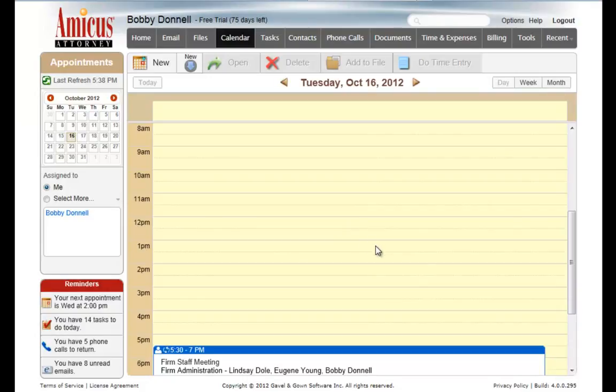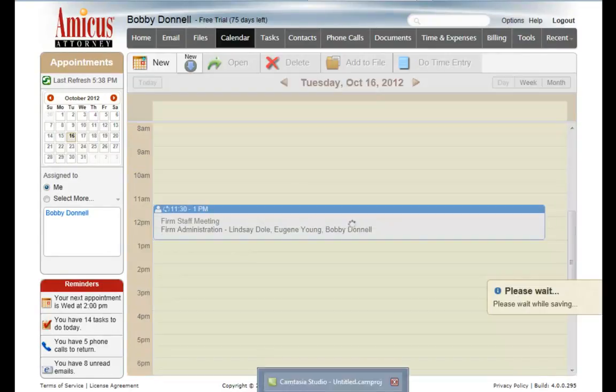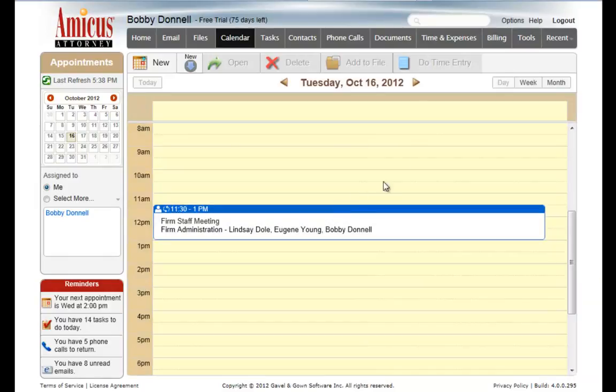I'm not going to save that big repeating appointment. Very easy to put them in, or to take an existing one, drag and drop it to a different time or day. I can see week views, month views, and again I can do all of this on an iPad.